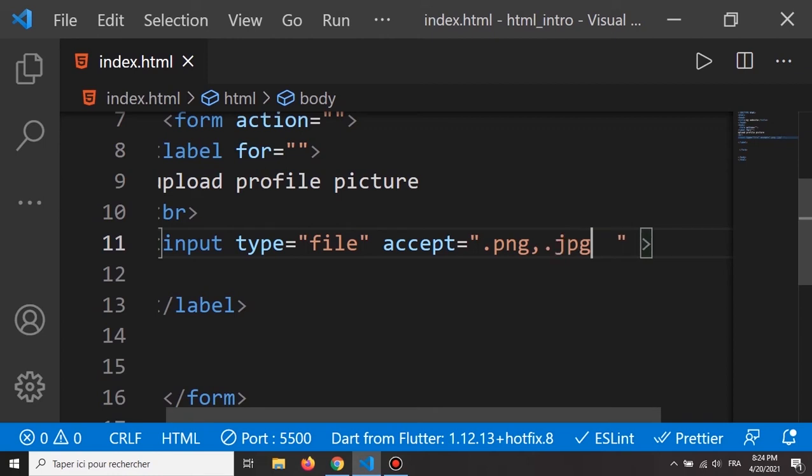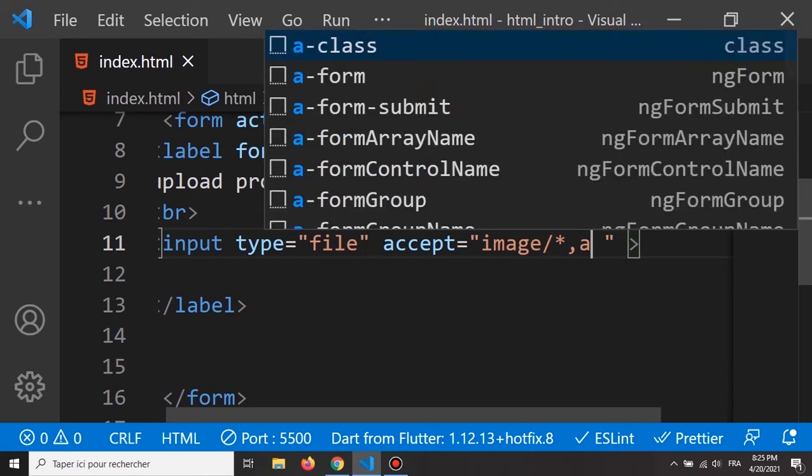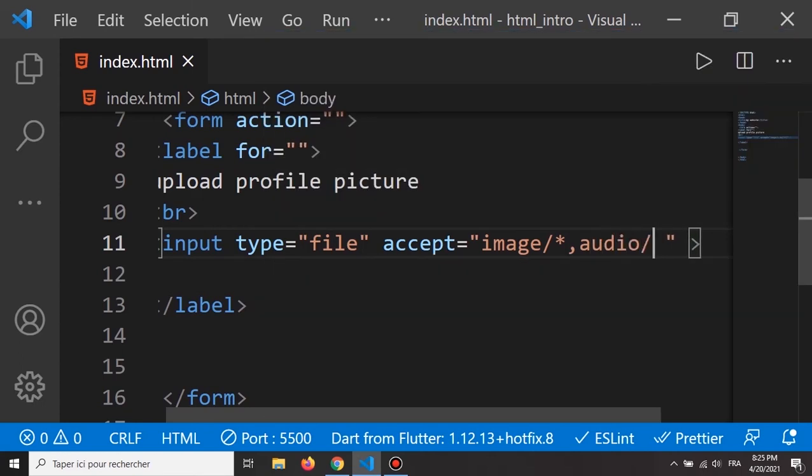You can also add a PDF, so always comma, then period and PDF. Now let's say you want an image, but you will accept any format. So what you do is put an image, slash, and star. You can do the same for audio or video, so you can do audio, slash, star. Now let's try this by just accepting PNG file.